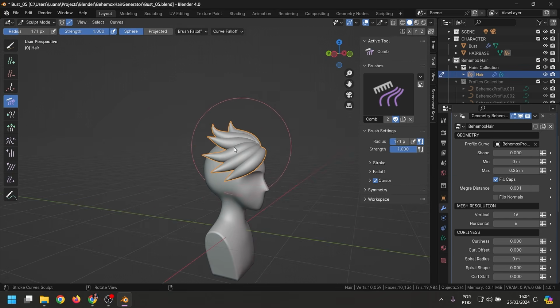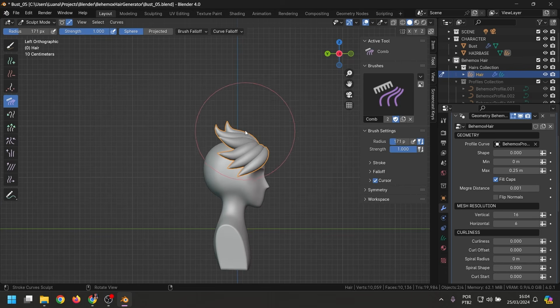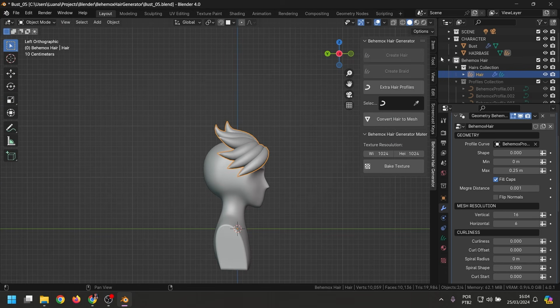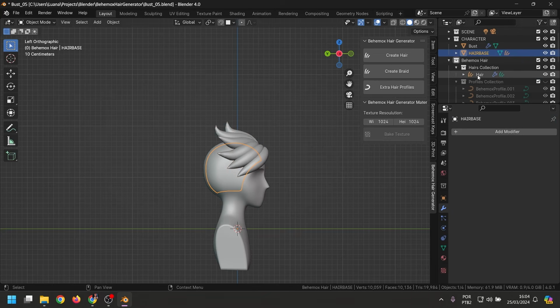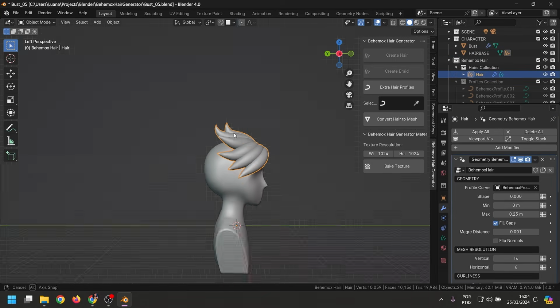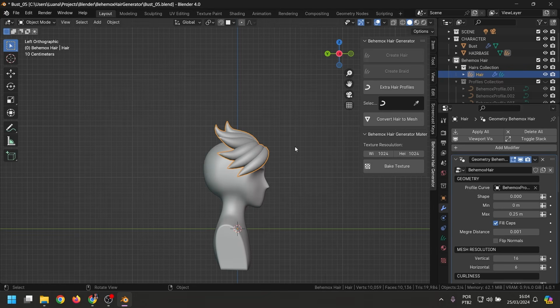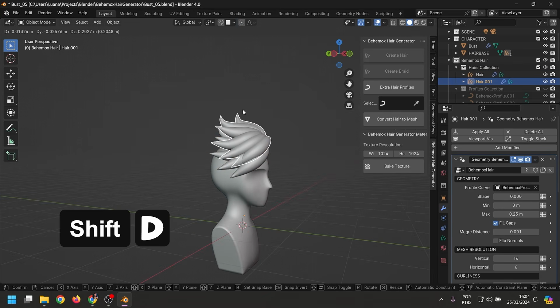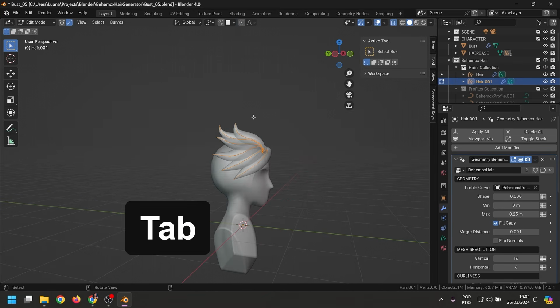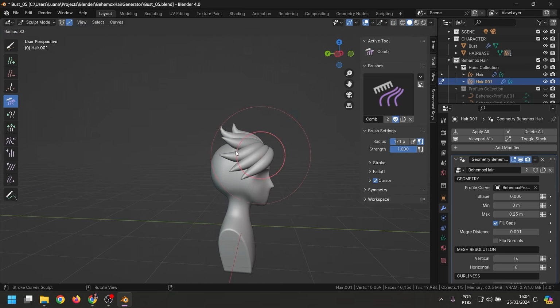Now that I have the front of the hair done, I will create a new hair group to have a different section of my hair. In object mode, we can do this in two ways. Select the hair base and click Create Hair button again, and this will create a clean hair group with all of the default properties. Or we can copy all options by selecting the existing hair group, duplicating with Shift-D, and then go into edit mode and select all hair strands to delete them.